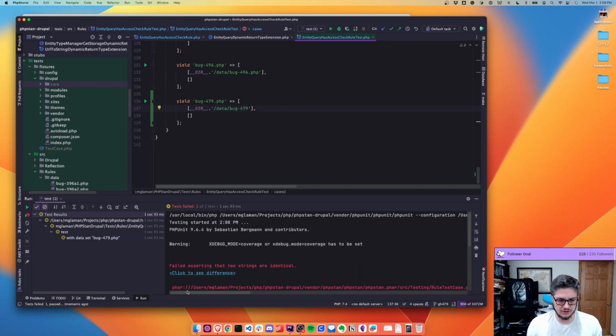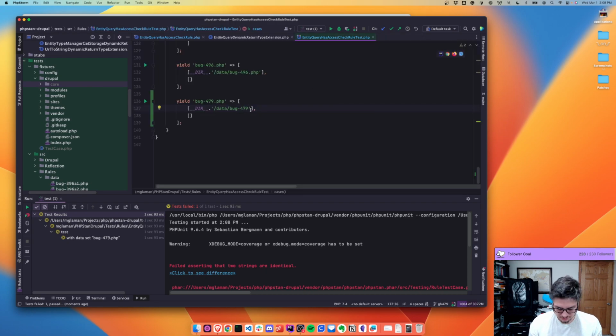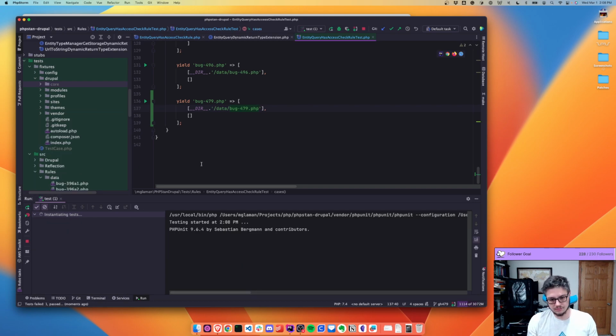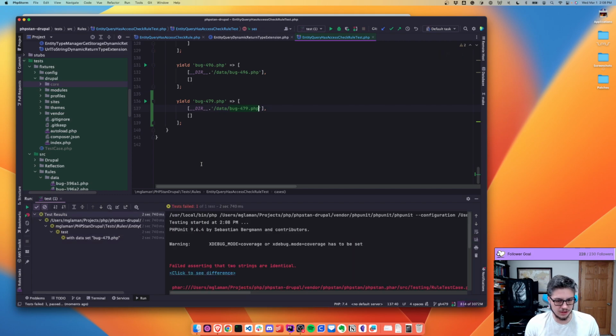All right, strings are identical. Click to see. Yeah. Oh, wait. File does not exist. Because it does not. Let me rerun. And then we'll get the error back, and then I can use xdebug. All right, deprecated, cool.